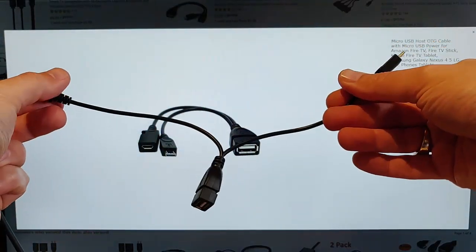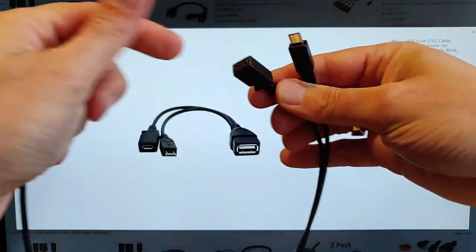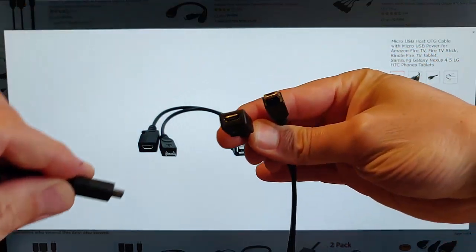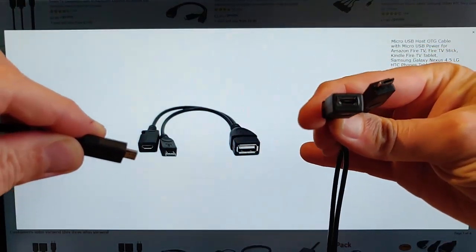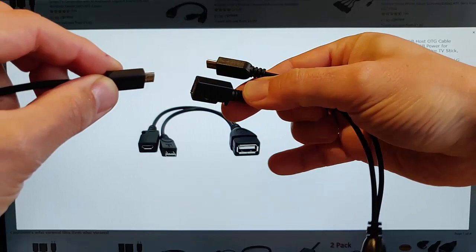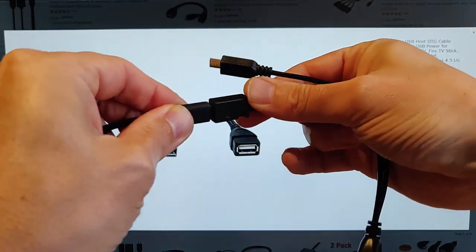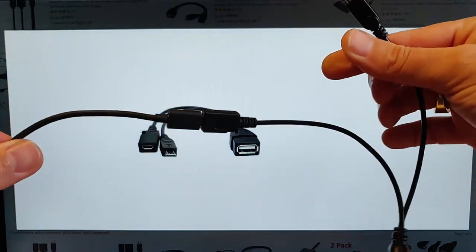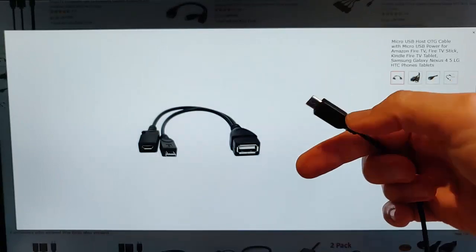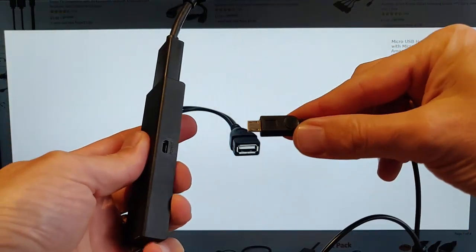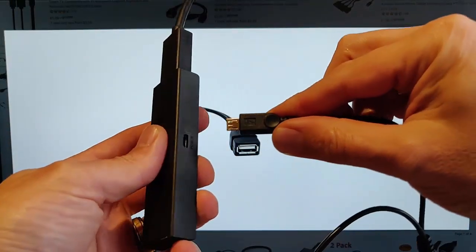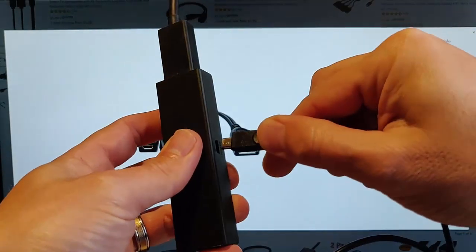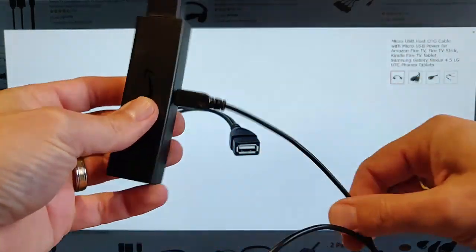Now you've got three connectors on it. What you're looking for is the small female connector, this one just here, okay? And you just plug the male power cable into that. Then you grab your Fire TV Stick, okay? And the other end, the male end, you plug it into the power socket on the Fire TV Stick, like so.